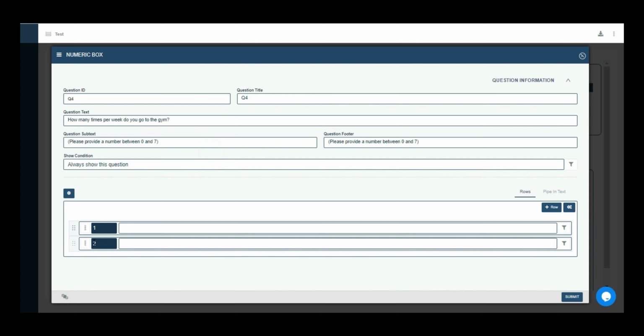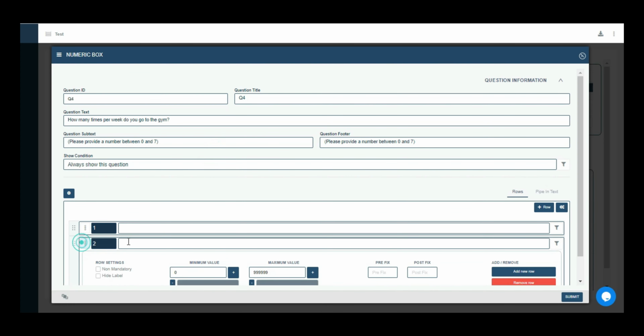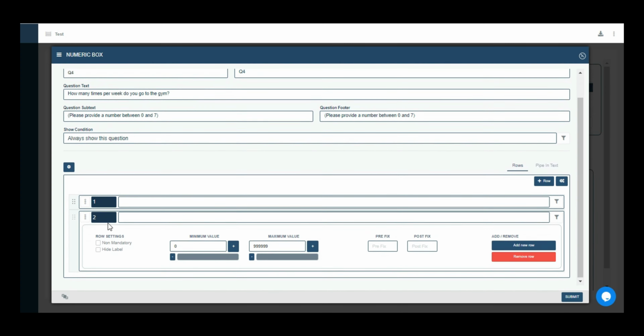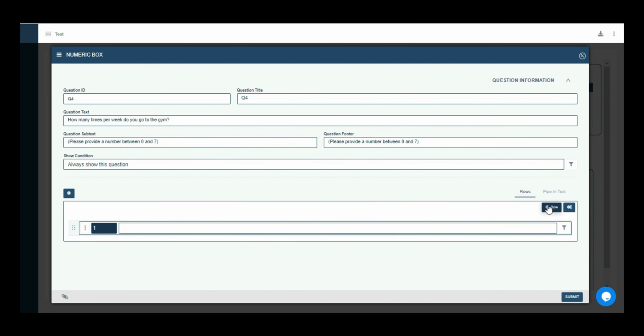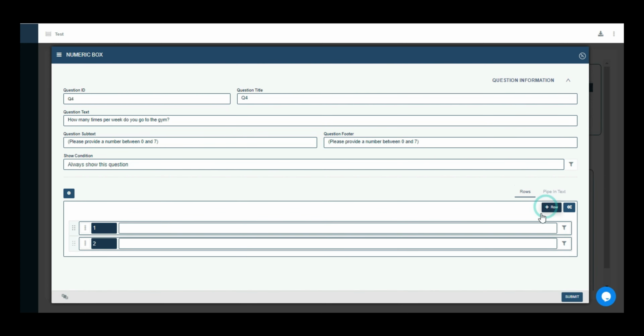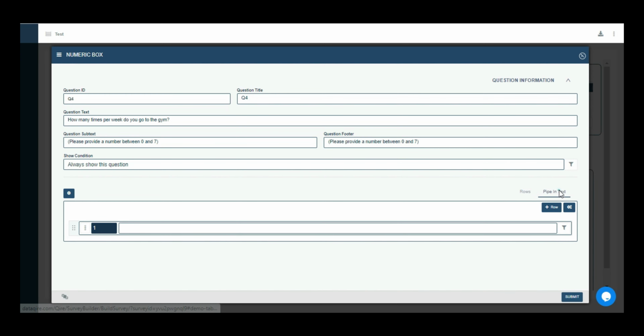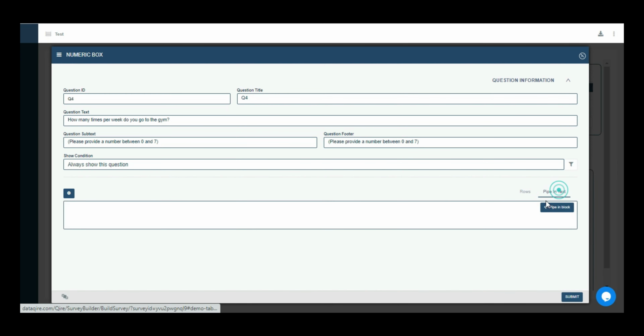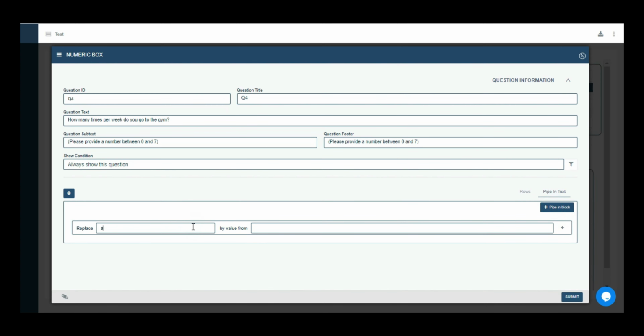Answer options or responses. By default, 2 blank response rows are already provided. Enter the answer options in row. If you have more than 2 rows, then you can add by clicking on plus row button and a new row will be added to response pane. You can also pipe any text in this question. For this we have an icon plus pipe in block, where you can replace a text from its value. Just paste the desired text in the replace box and then select variable by clicking on plus icon.